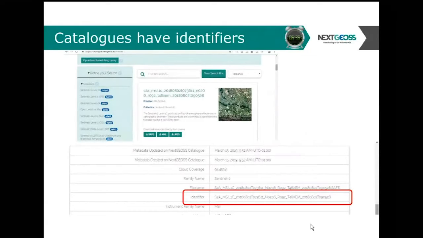But in this case, it is exactly what we are looking for: a sequence of characters that identifies this object uniquely among the 1 million objects that are in the catalog these days. Okay, so let's assume that we have the identifier.